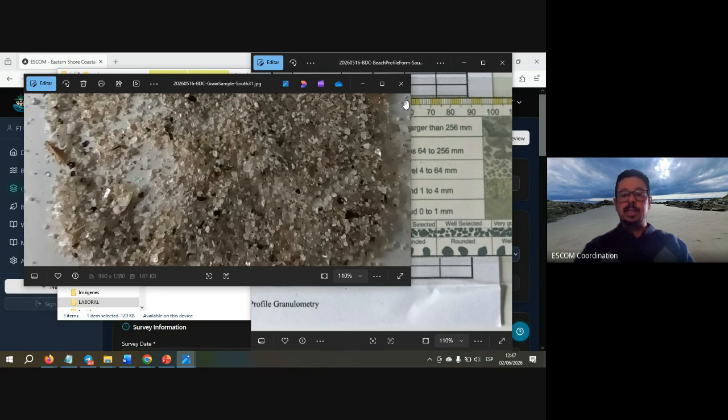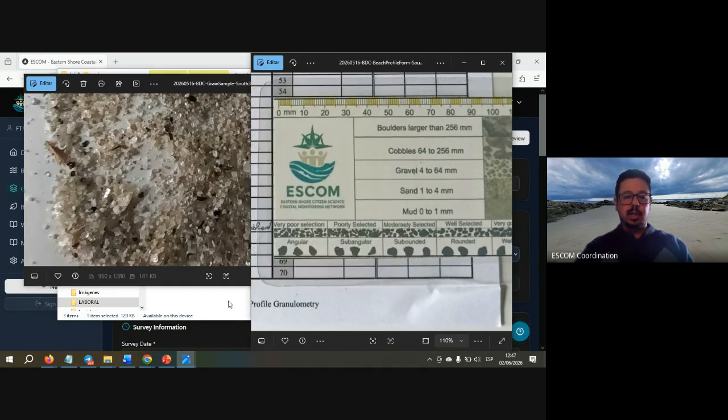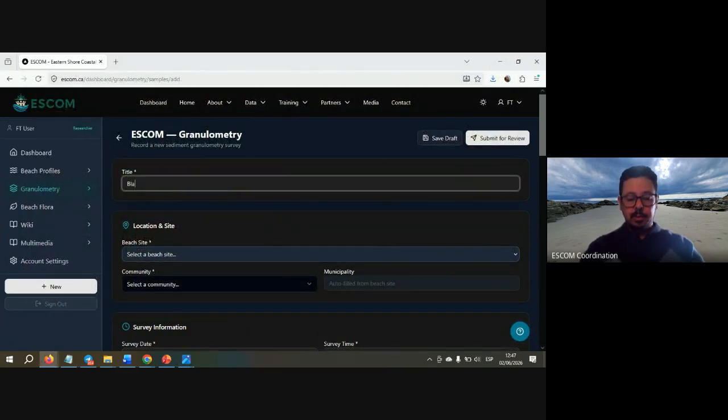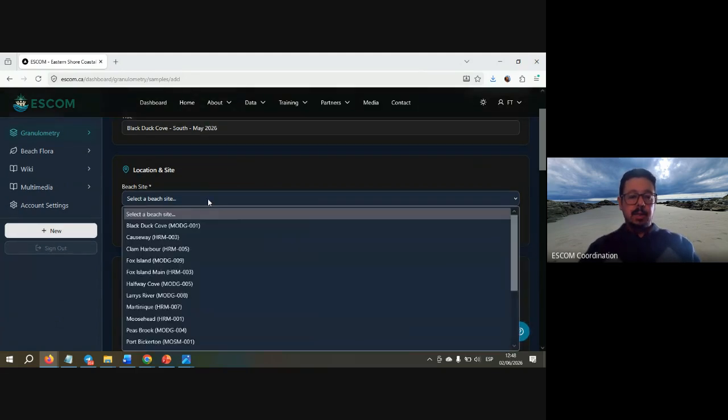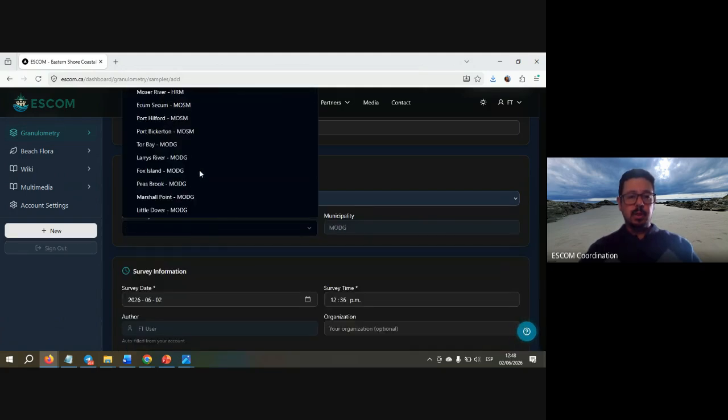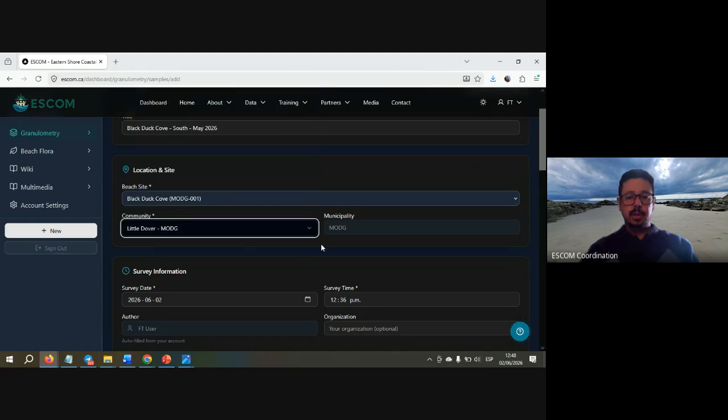So now that we analyzed our sample, we can go to our platform again. So the first thing is that we're going to start here with the title. So the title will be Black Dog Cove, this is the profile south. And again, we can add the date or the month. The site is Black Dog Cove, community Little Dover. Municipality is automatic.